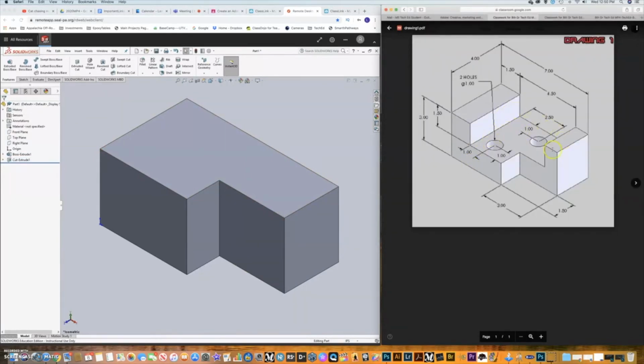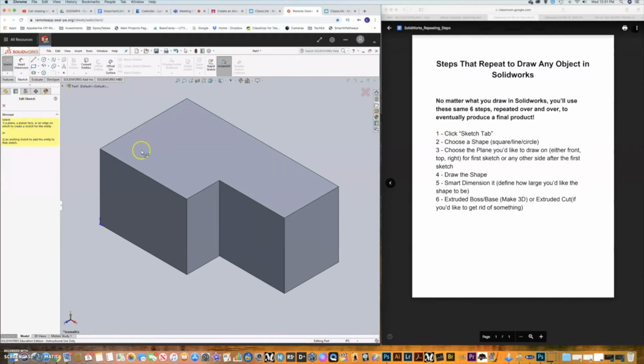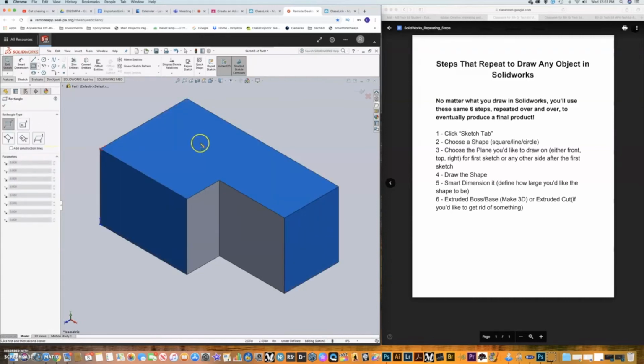Step 3 is going to be, there's a rectangle here, and you see that it's 4.5 inches across. It's 1.5 inches from the edge, and it's 1.5 inches deep. So I'm going to click the Sketch tab. I'm going to choose my shape. I'm going to choose my plane. Now I'm going to draw the shape.